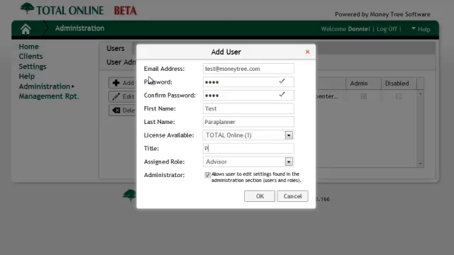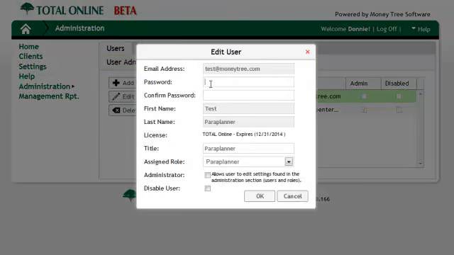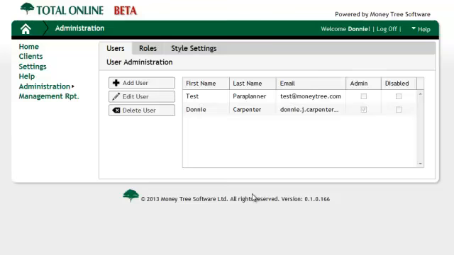We will cover roles in just a moment, but be aware that this will control what features the user has access to, and if marked as an administrator, the user will be able to come into this section and make changes or additions. When needed, you can edit a user to update a password, change a title, role, administrator status, or to disable the user. You can also delete a user when needed. Please note that disabling or deleting a user does not free up a license for use. You will need to call support in order to free up the license from disabling or deleting a user.